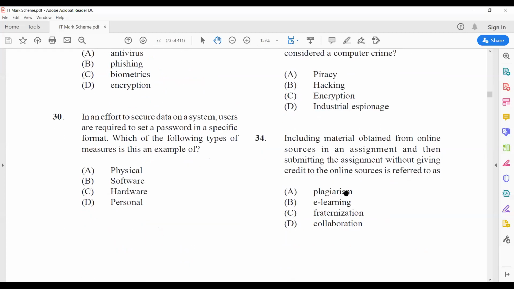34. Including material obtained from online sources in an assessment and then submitting the assignment without giving credit to the online sources is referred to as plagiarism, e-learning, fraternization, or collaboration. And the answer for 34 is A, right? Plagiarism, because you are submitting content as your own when it is not your own. That's plagiarism.